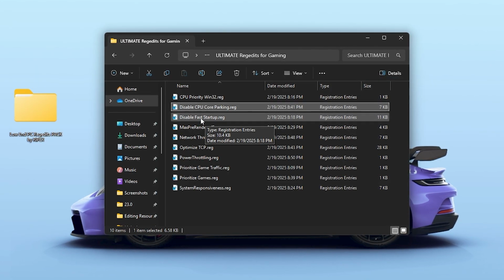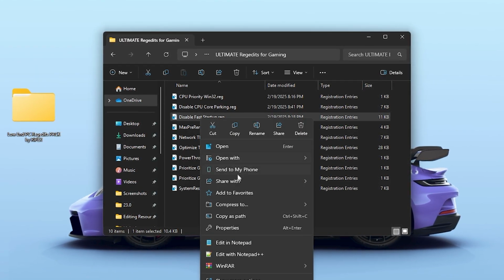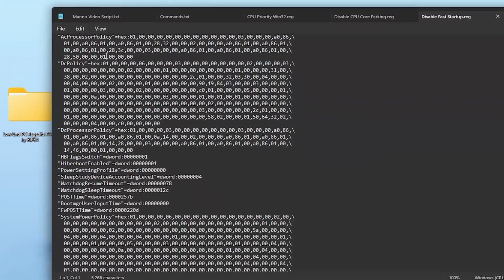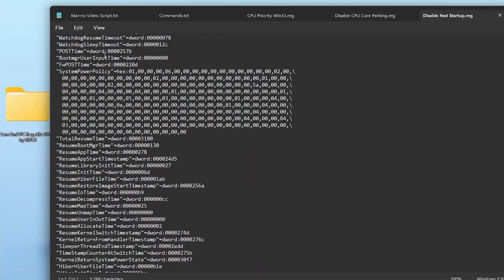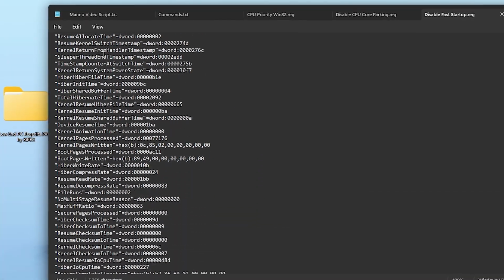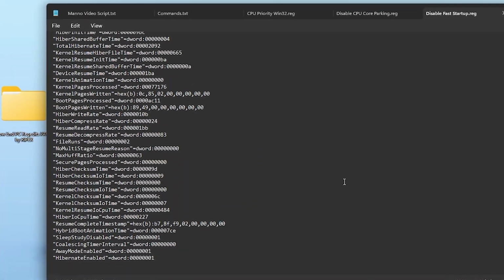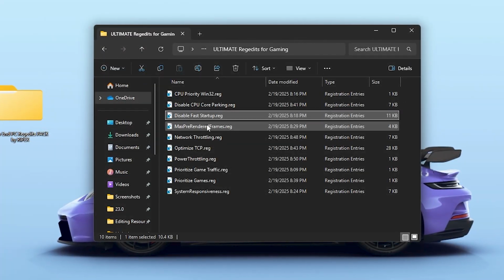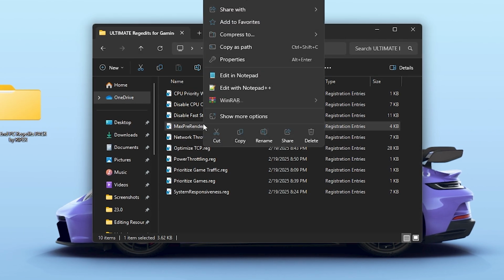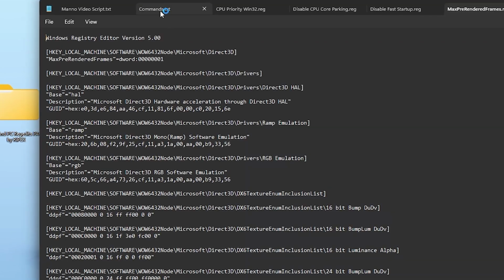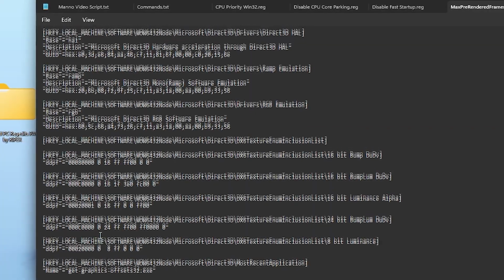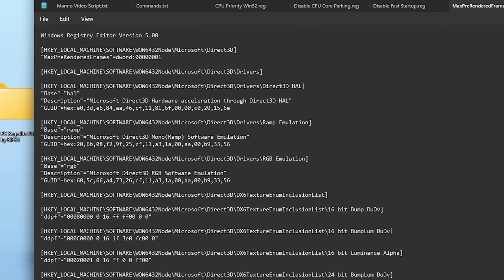Next, here we've got disable fast startup.reg. Fast startup can cause system instability and performance issues for gamers. This reg disables it, giving your system a clean startup every time. No cached junk running in the background. Max pre-rendered frames.reg. This forces your GPU to render fewer frames ahead, reducing input delay and giving you a snappier feel in shooters like Fortnite.